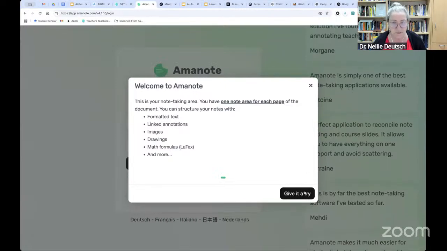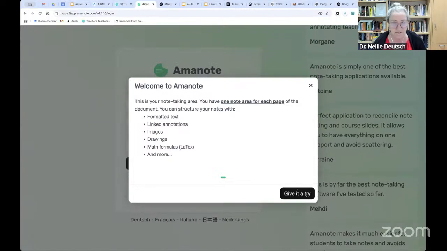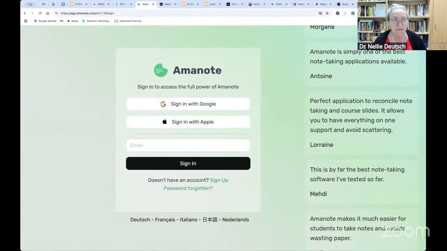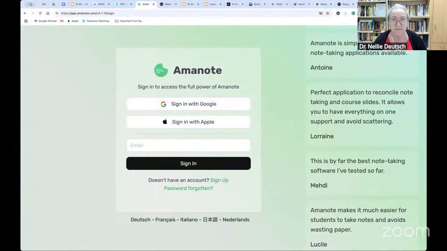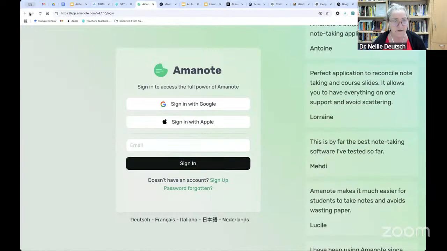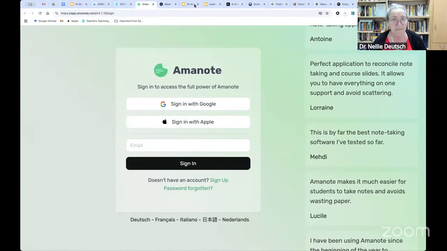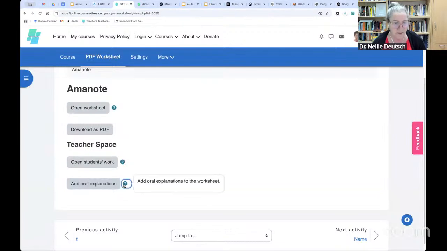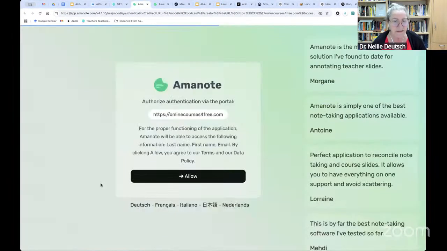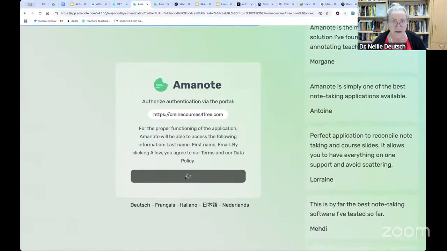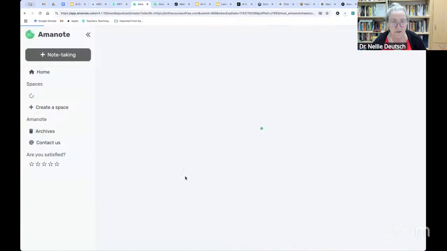Let me see what's going on here. I don't know why I need to sign in. Okay, this shouldn't have happened, but it did. You shouldn't have to sign in. Okay, it's not necessary. In any case, it should just go into allow without signing in. So let's see what's going on here.